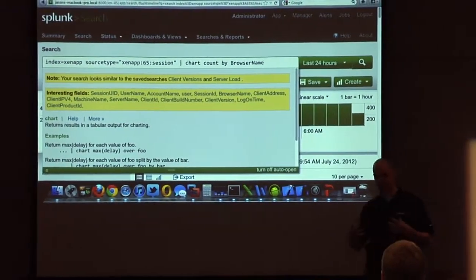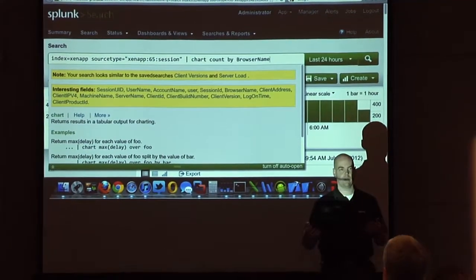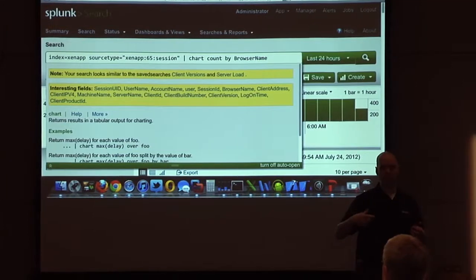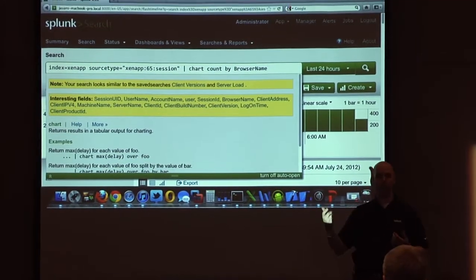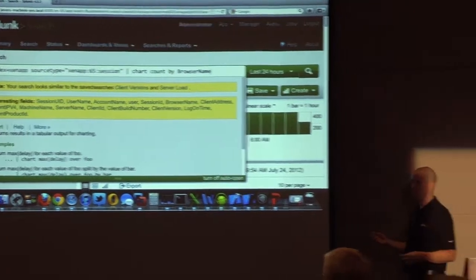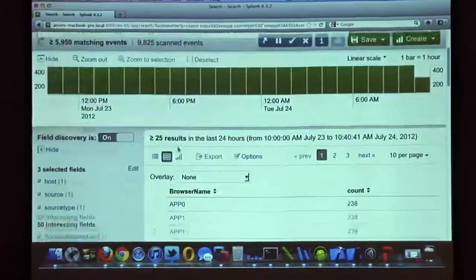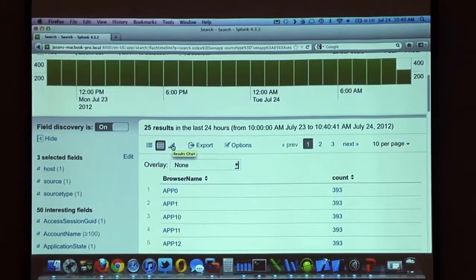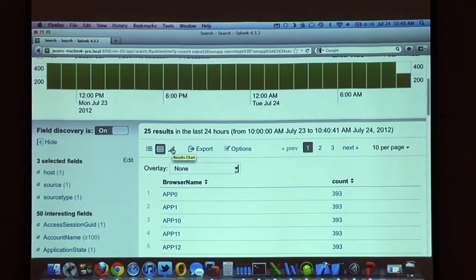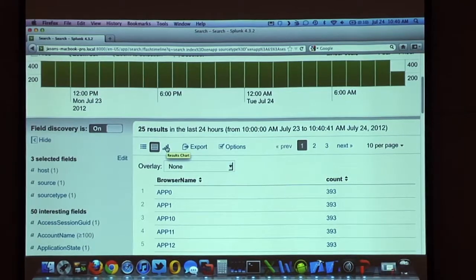So if you know anything about the XenApp API, MFCom, or PowerShell, one of the things you get back is called browser name. That's the actual name of the application you would see when you open up the receiver or your web interface or something. The application name would just be silly. Okay, so anyway, we have the count by browser name again. We do have the browser name and the count, but I said do a chart. So I'm going to click on the chart button here.